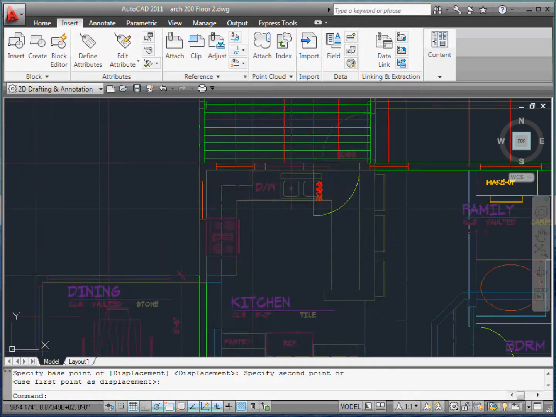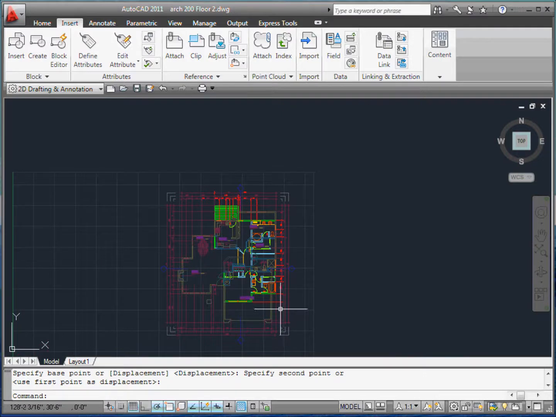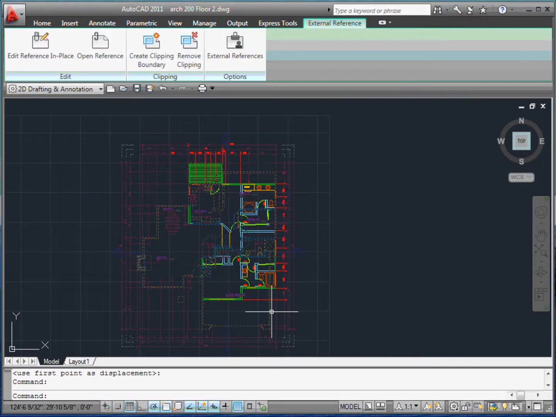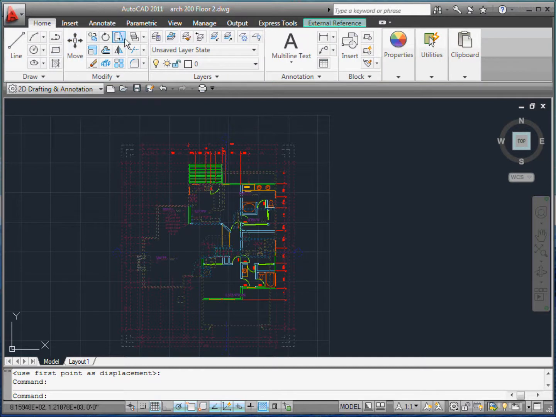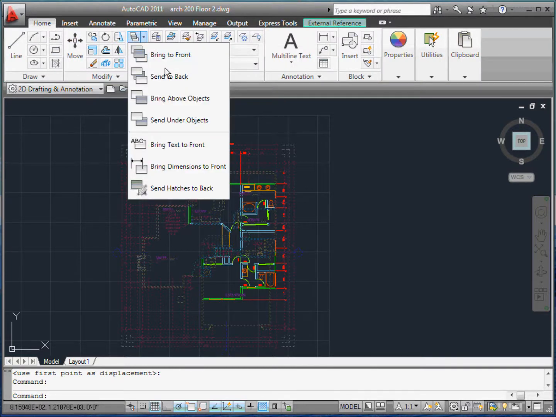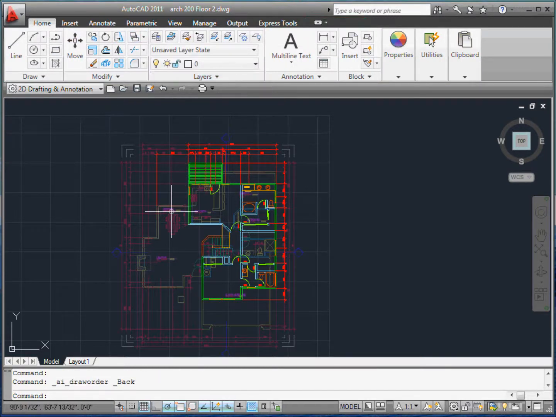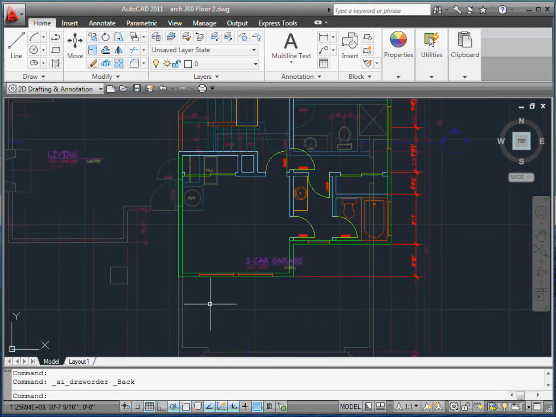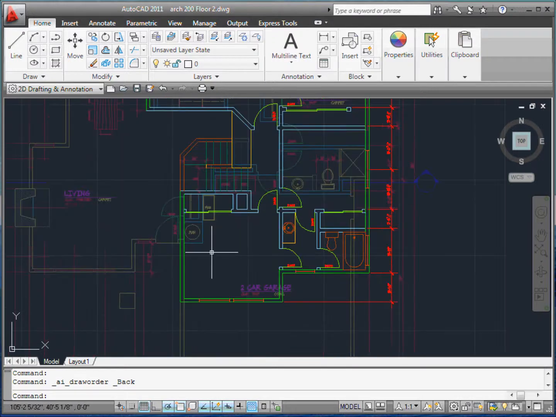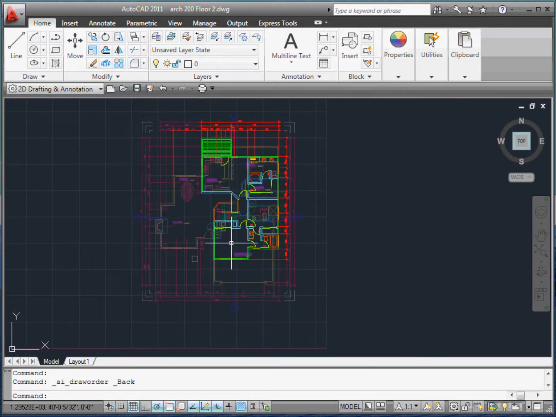And if I'm having trouble seeing that, I can go and pick on my Xref, go home, and I'm going to send that to the back. Now the external reference is sent to the back, and I can see how things line up.